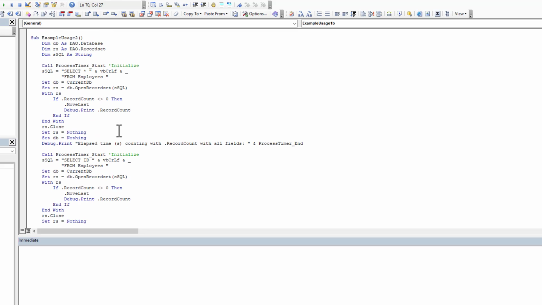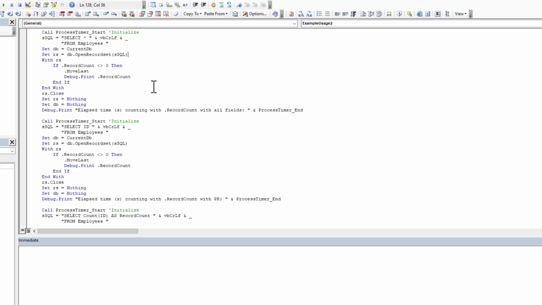Next, I wanted to demonstrate a common question. I have a page on my website about how do you get record count? How do you do it the most efficient, fastest way? So here I'm demonstrating we're going to get the entire table, we're going to move to the last, and we're going to pull the record count. And we're pulling all the fields. We're doing a select star.